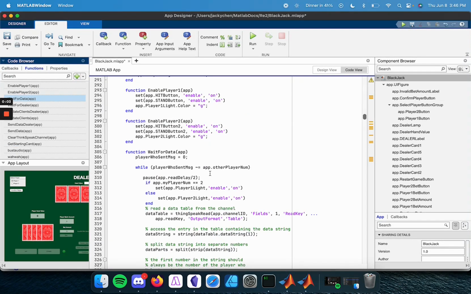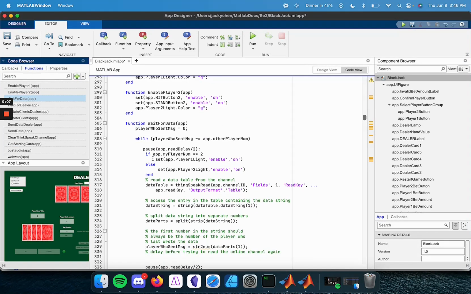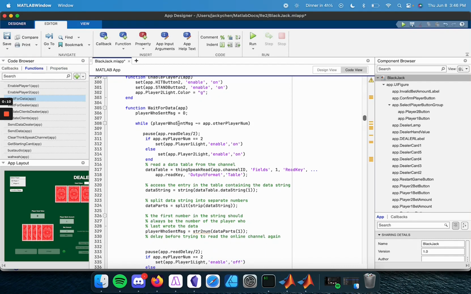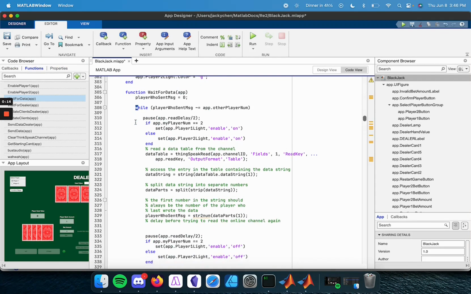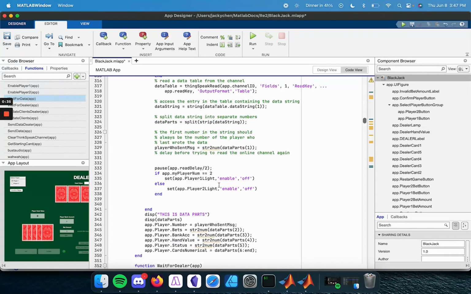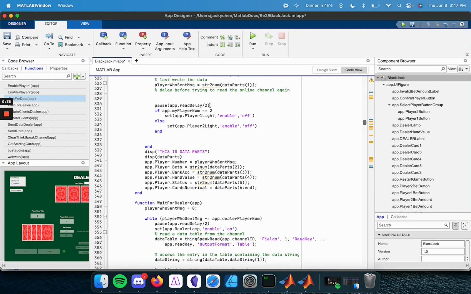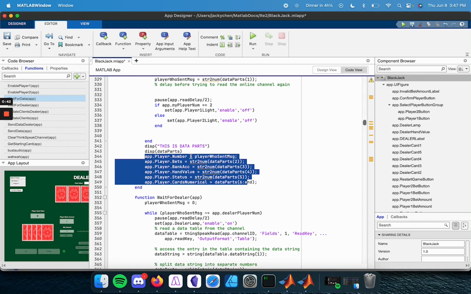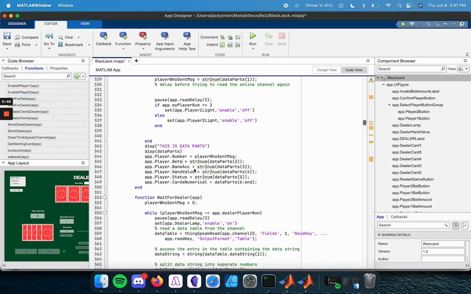To explain to you how we implemented ThingSpeak into our app. So first we have a function called wait for data, which pretty much makes whoever runs this function be stuck in a while loop, waiting for data from ThingSpeak that isn't from themselves. So we check player who sent message is not the other player number, and if it is the other player number, it'll exit the while loop and continue the rest of the function. And the data that's being sent to ThingSpeak is separated in these little categories. So first is player number, the bet amount, the bank account, their hand value, their status, and the card indexes.